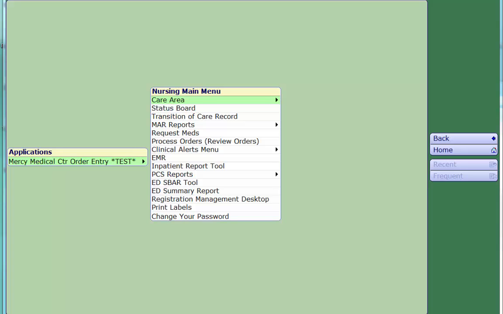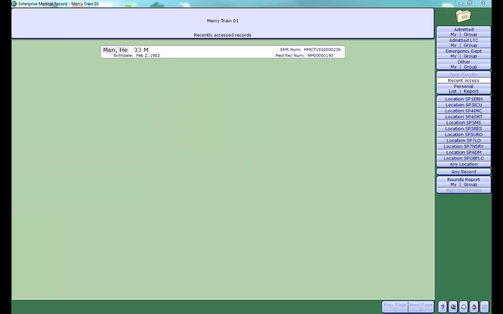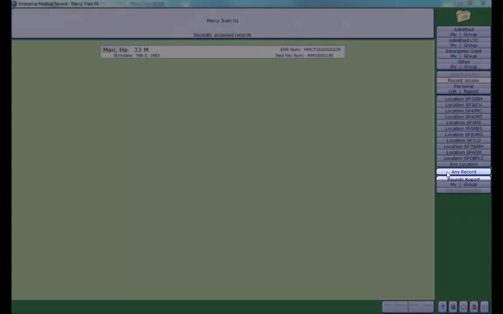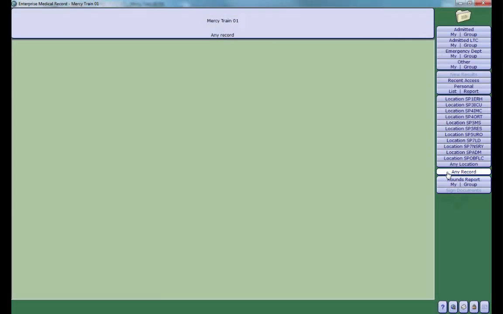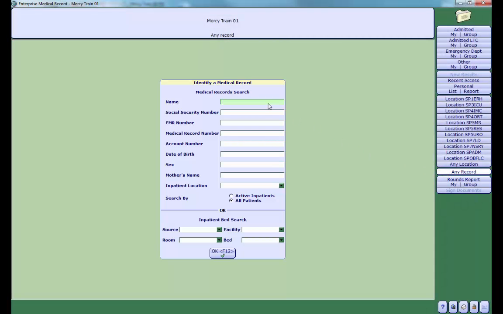After logging in, you will be taken to your main menu. Click on EMR to access the Enterprise Medical Record. Once you are in the EMR, you will see Recently Accessed Records, which is a list of patients' charts that you have recently accessed. To search for a patient, click any record, type in the patient's name or medical record number or account number.